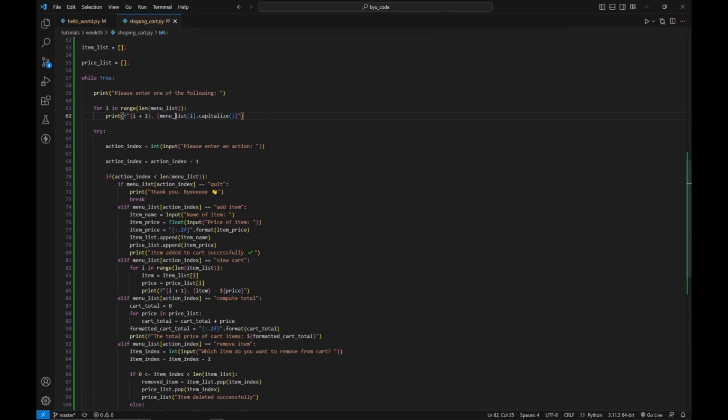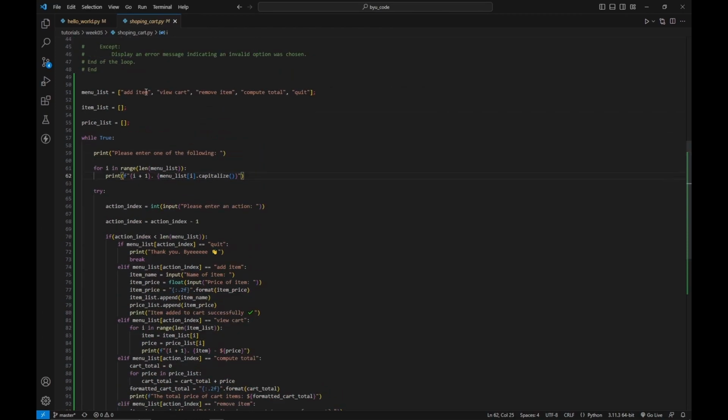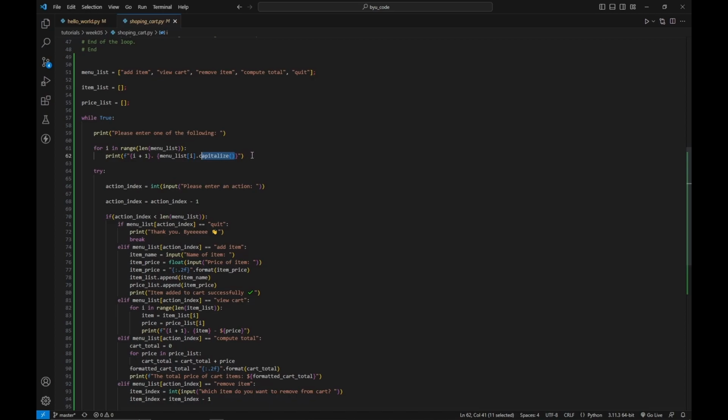Then we just use the index to access the item on the menu list. That's what I'm doing using these square brackets. The item at index 0 will give me the first item on the list. I'm just calling the capitalize method on the item so that it will start with a capital letter. That's what that is doing.